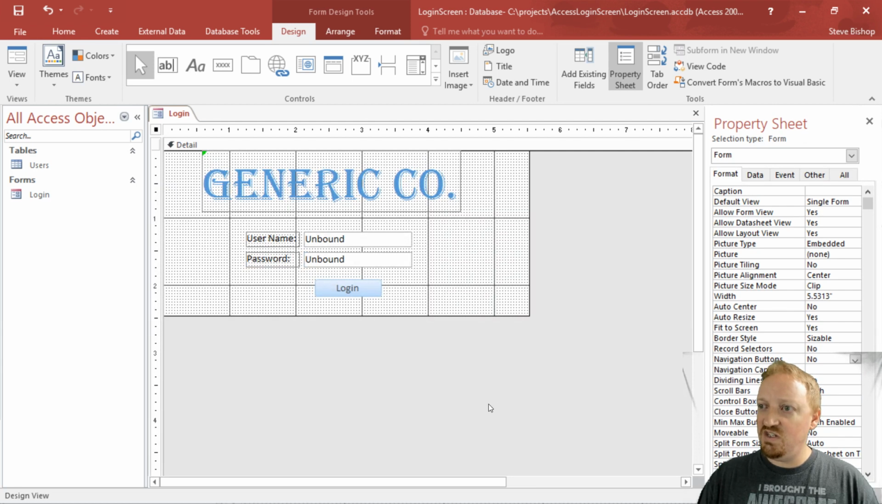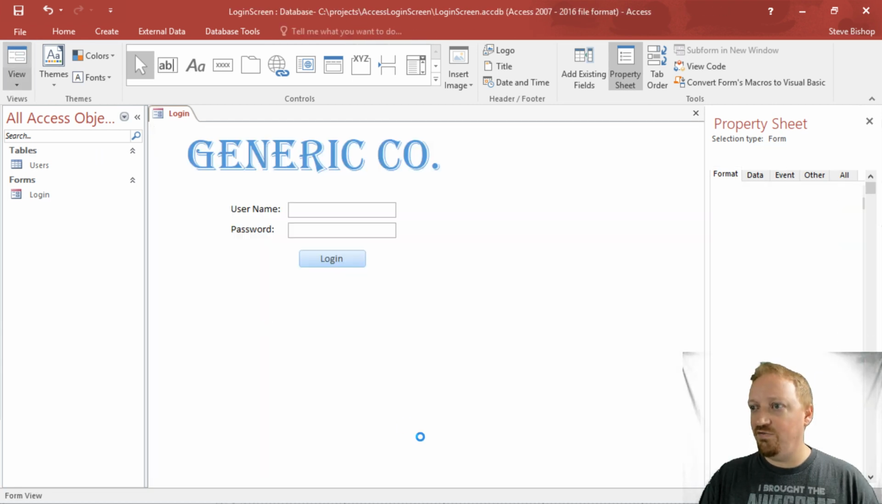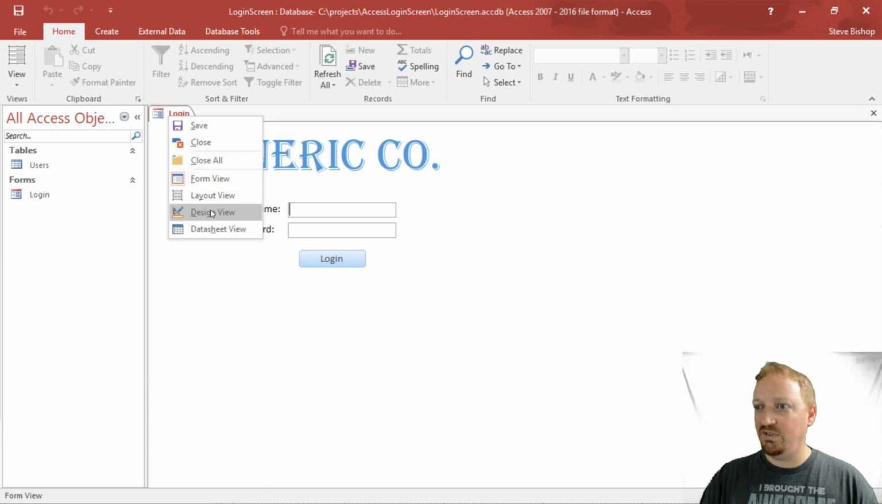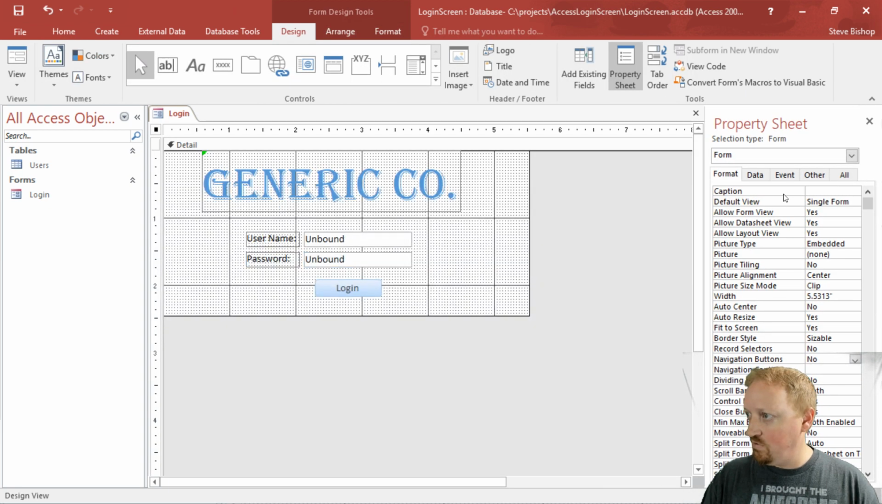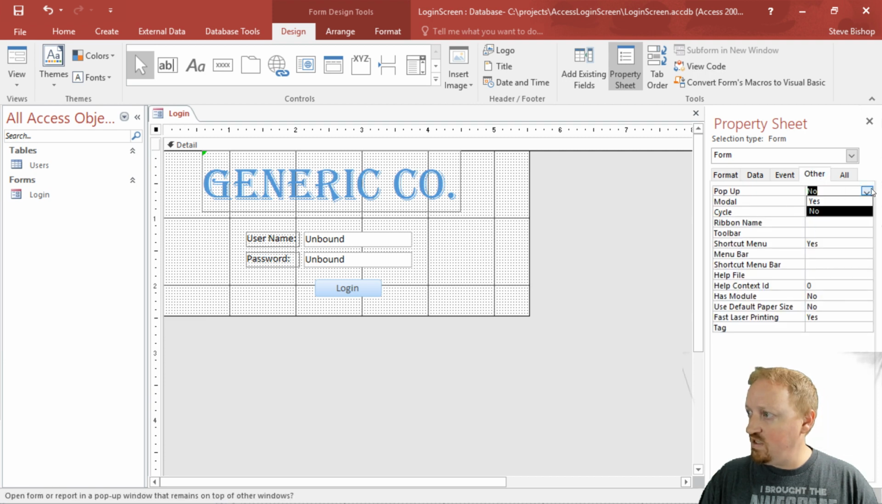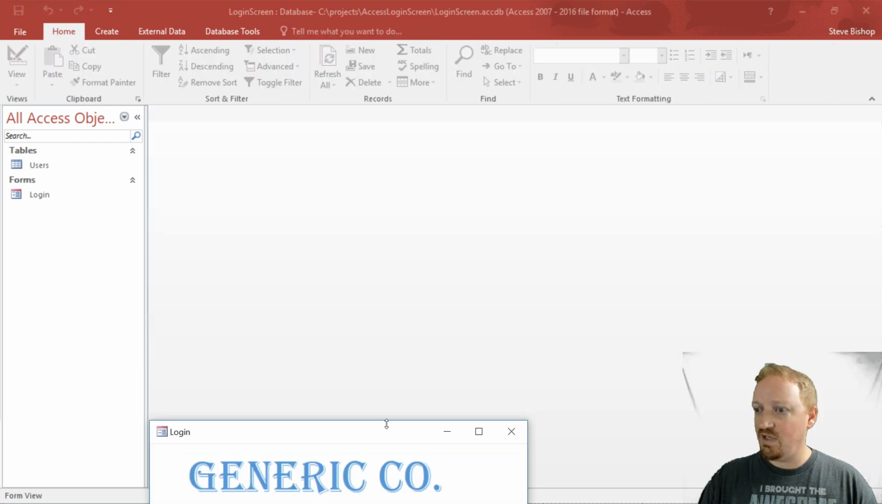But I also want this to pop out, right? Because right now it's just full screen and tabbed, and that's not really good. So let's go ahead and change that. Oh, let's add a caption here while I'm thinking about it. Login. All right. Needs to be a single form. Yes. What I'm looking for, though, is it needs to be pop-up. And let's not go with modal just yet. I'm going to see what this looks like. Oh, there we go. There's our pop-up.